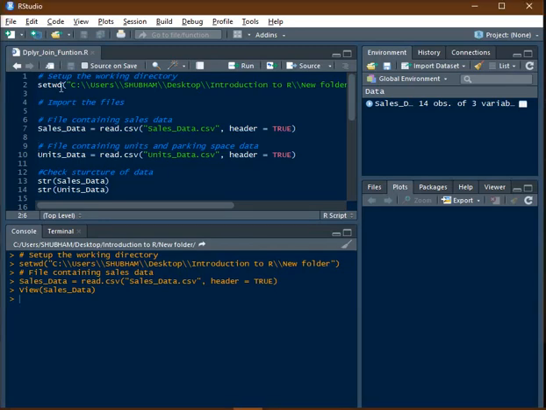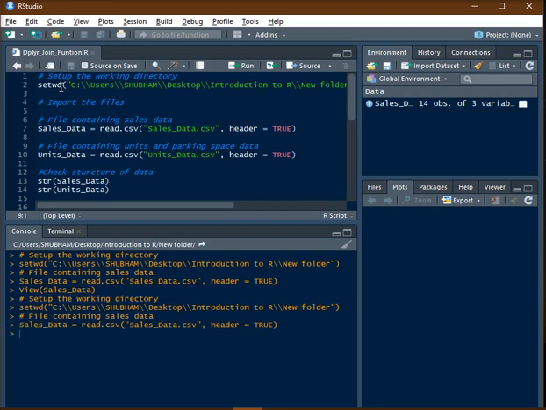How to use the dplyr package in order to merge two different data frames in R. Quickly, I am setting up my working directory. Now I'm importing two different data sets. One is sales data, another is units data.